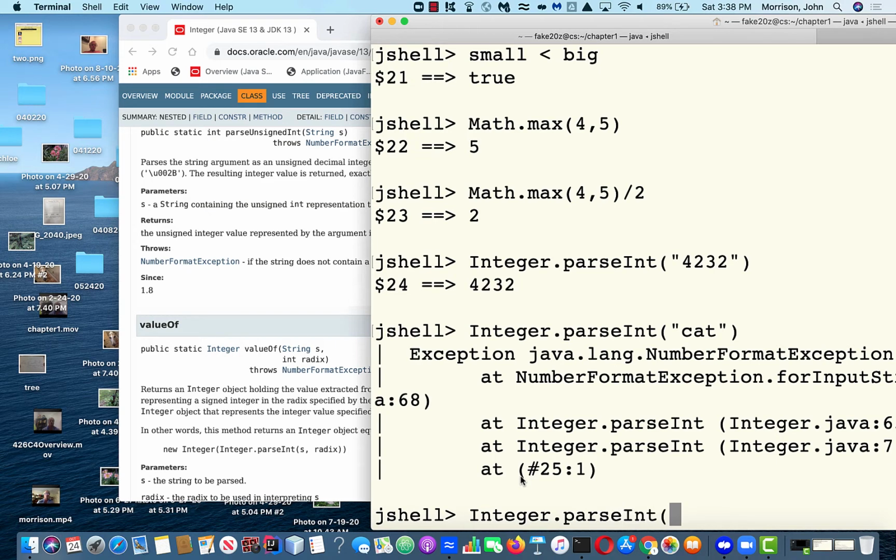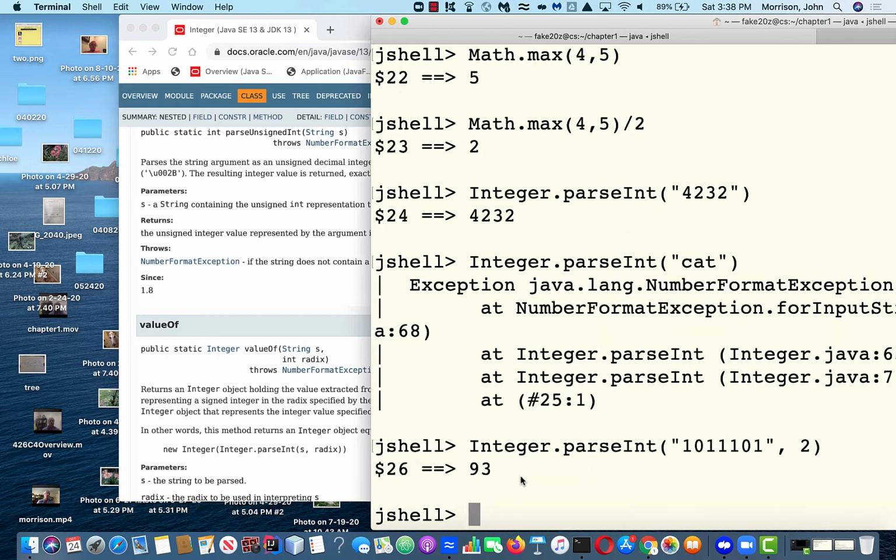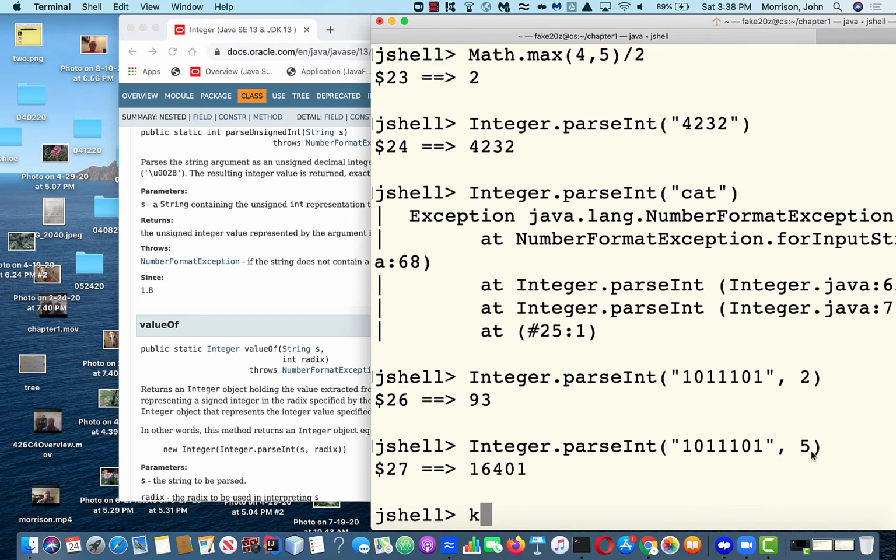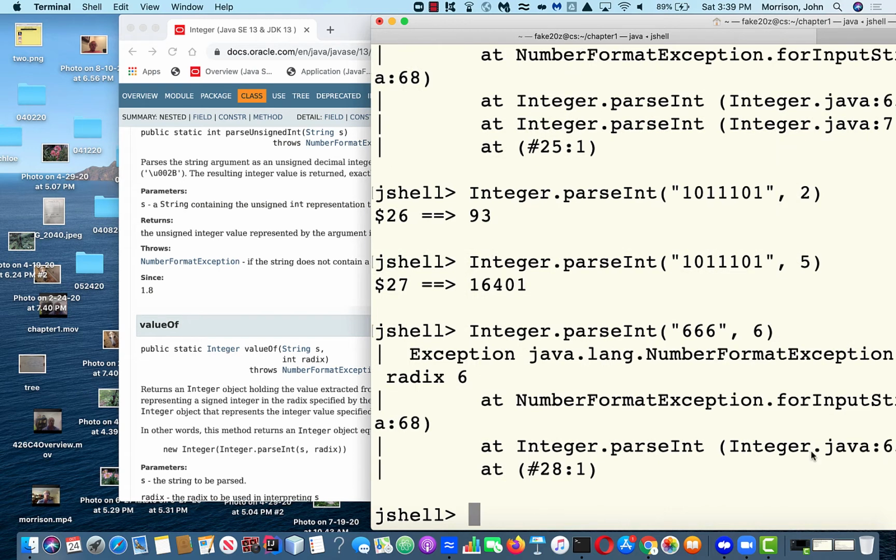Integer.parseInt of this took this number and read it as a base 2 or binary number, and this works for lots of different bases. Let's try base 5. Look at that. However, if you do something like this, and you try that in base 6, punishment will ensue. Why? Because in base 6, the only acceptable digits are 0 through 5.